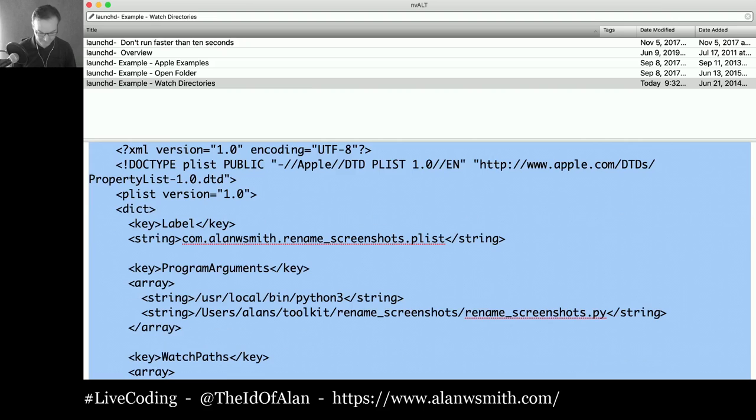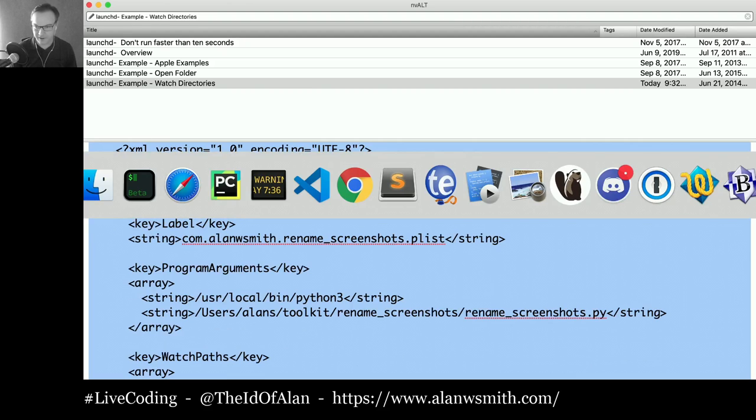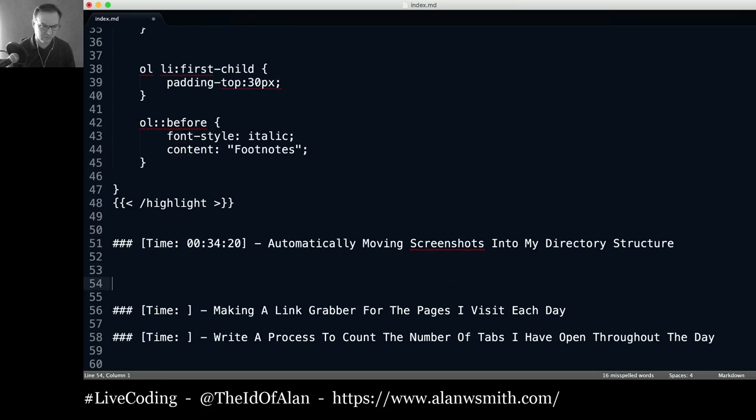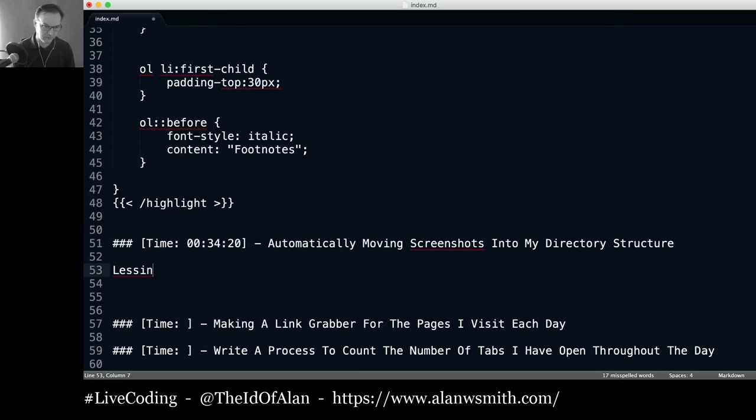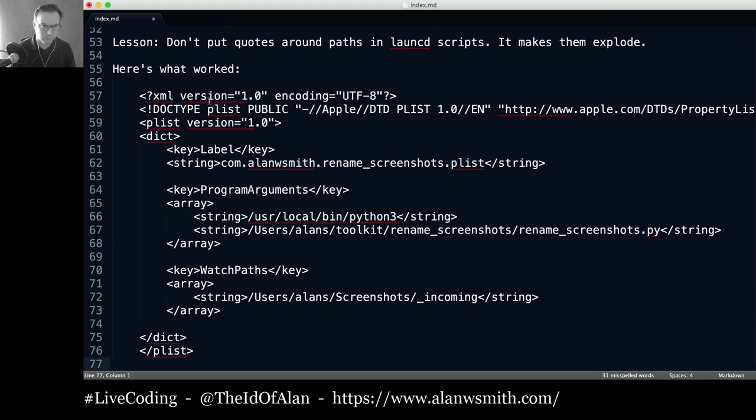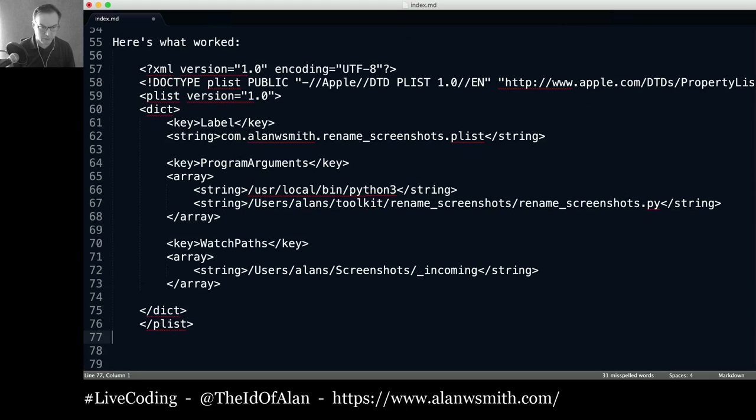That happens sometimes. All right, so let's add that into here. Lesson: don't put quotes around paths in launchd scripts. It makes them explode. Explode. All right, I'll clean that up later. That's good for now.